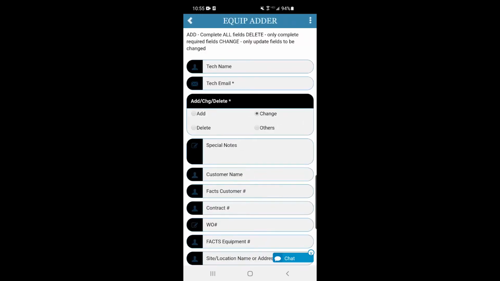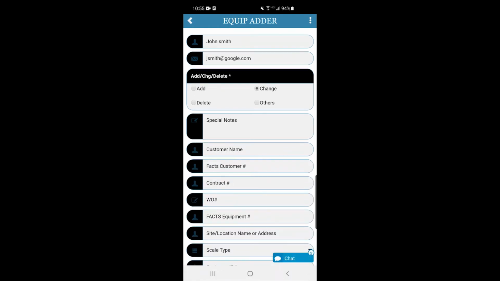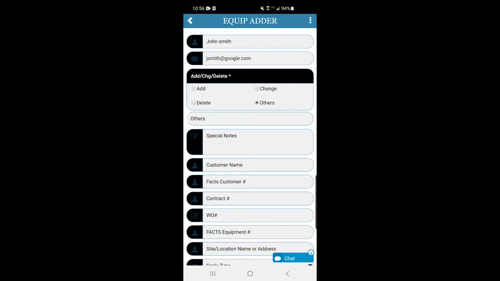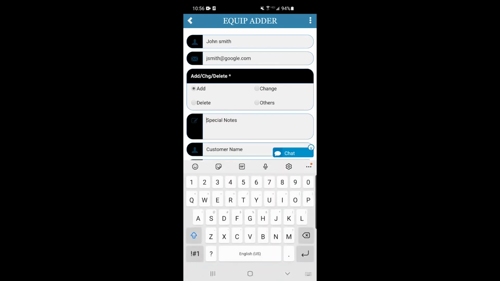All right, once it opens up, you'll see that the first thing you need to do is type in your name. Once you type in your name, you'll see that you need to type in your email. Next, you want to select what it is that you are going to be doing. Are you going to be adding equipment, changing equipment, deleting equipment, or something else that you just need to notify about that equipment? For this example, we will be adding in a piece of equipment.